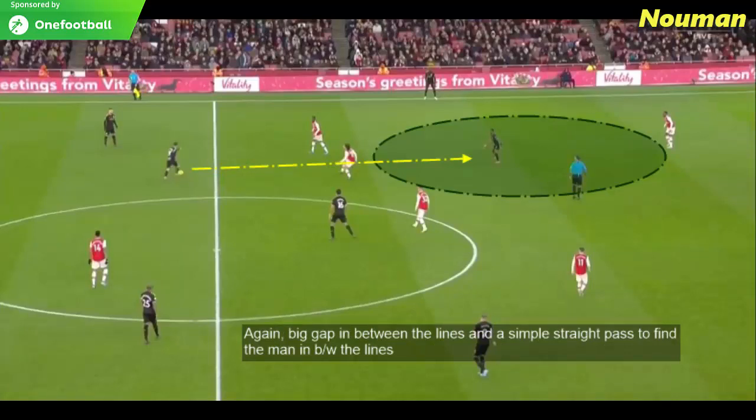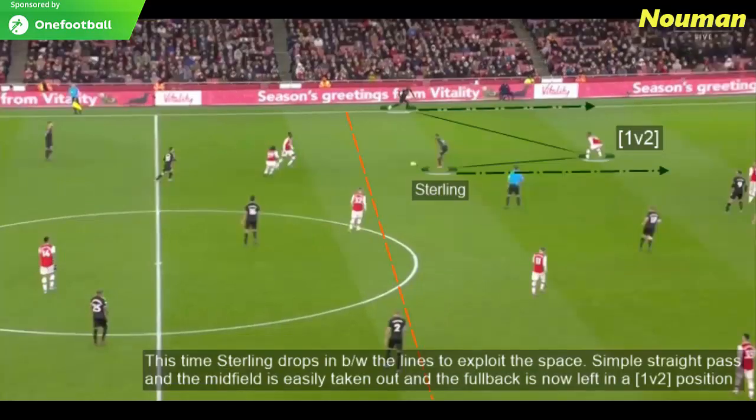Once again, big gap in between the lines, and a simple straight pass to find the man in between the lines. This time Sterling drops in between the lines to exploit the space. Simple straight pass, and the midfield is easily taken out, and the fullback is now left in a 1v2 position.